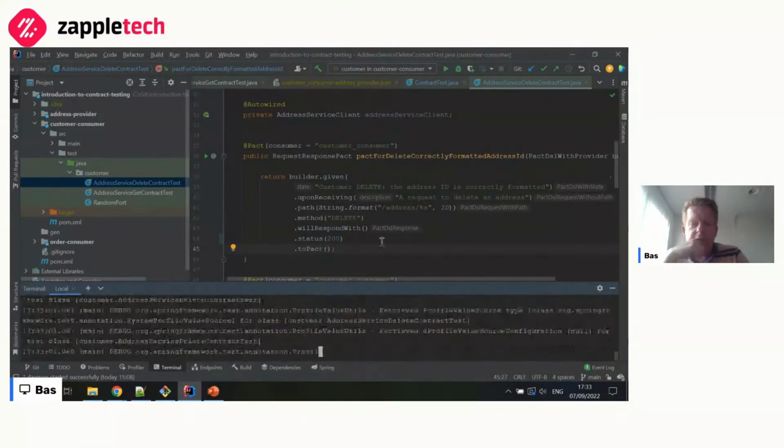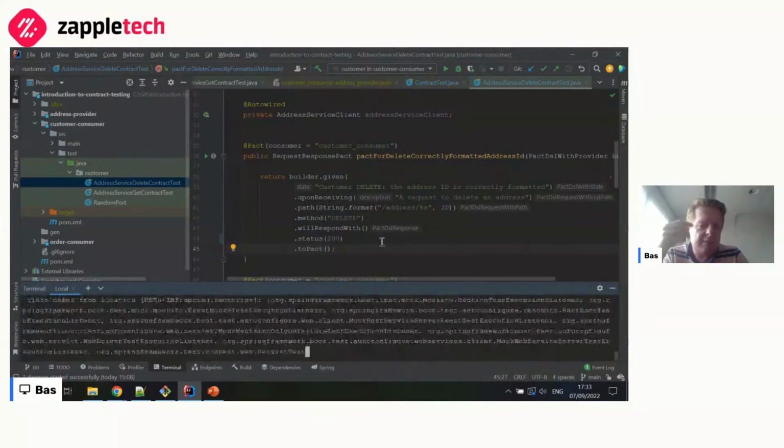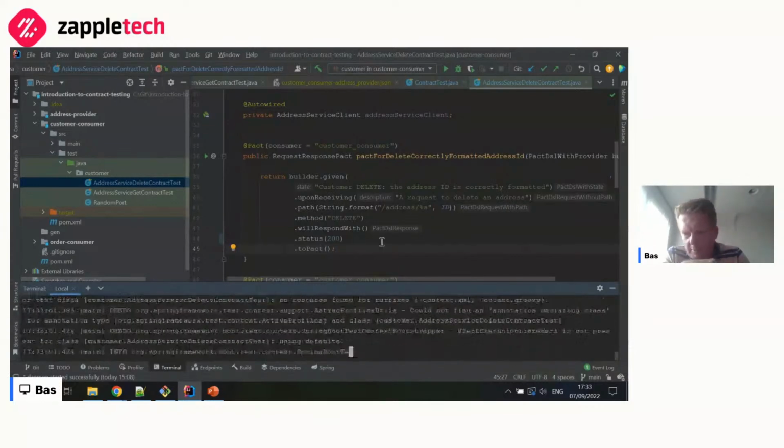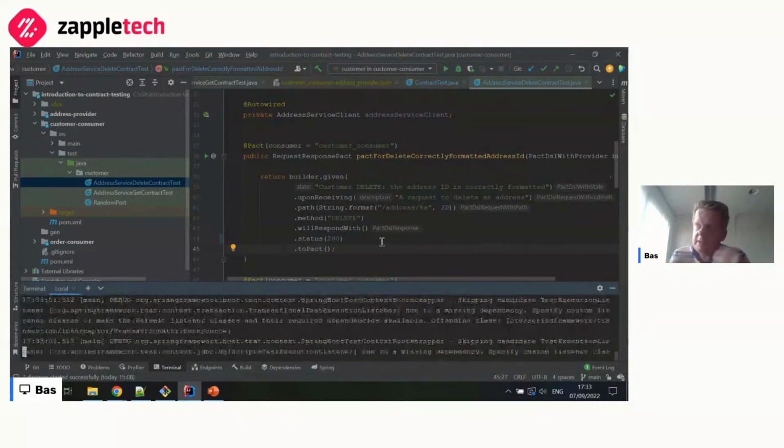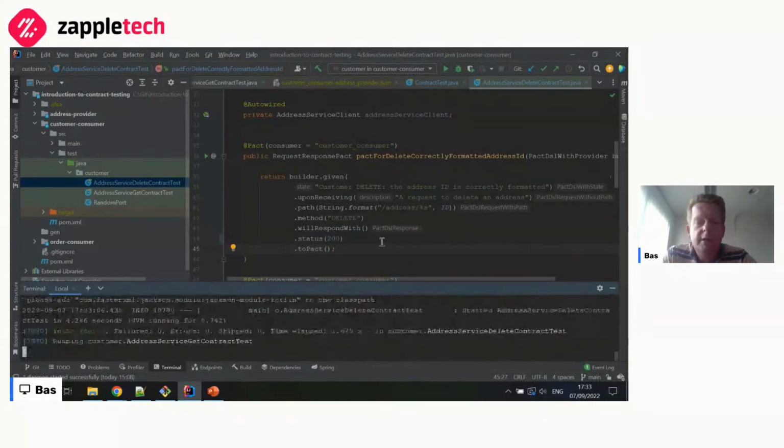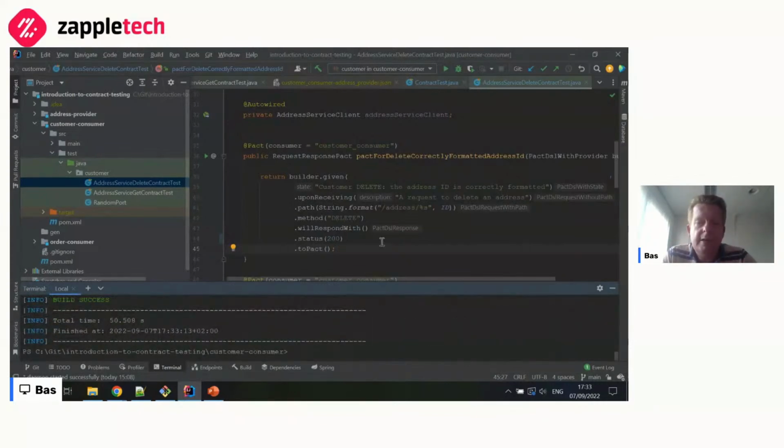So that's what it's going to do now. It's running the tests again. And this typically is a little bit, I think my machine is a little bit slow today, but that gives me some time to fill the time and to explain to you what's actually happening.